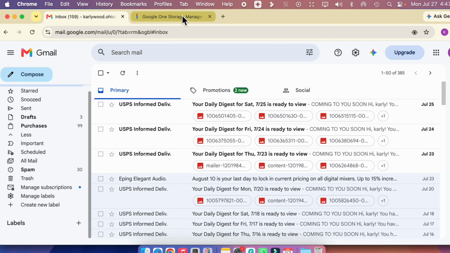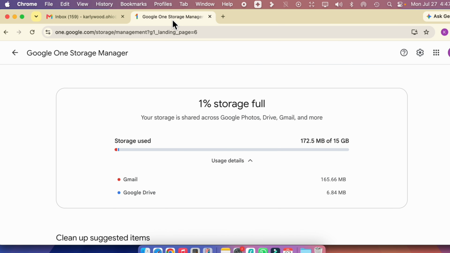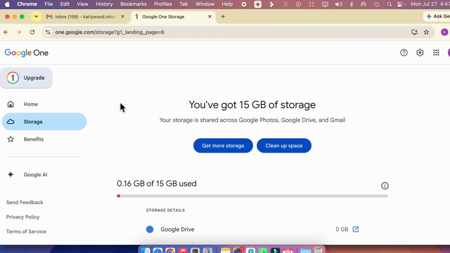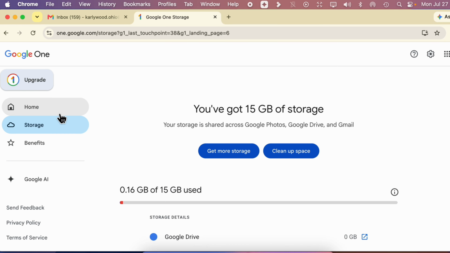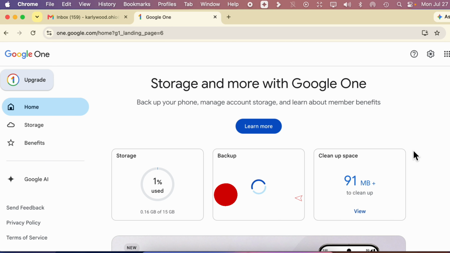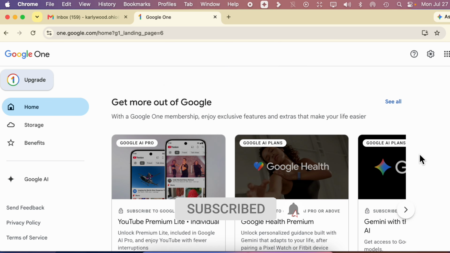The first method is using the Google One Storage Manager. Open your web browser and go to the Google One Storage Manager. Sign in with the same Google account you use for Gmail. Scroll down until you see the Gmail section. Click Review and Free Up.